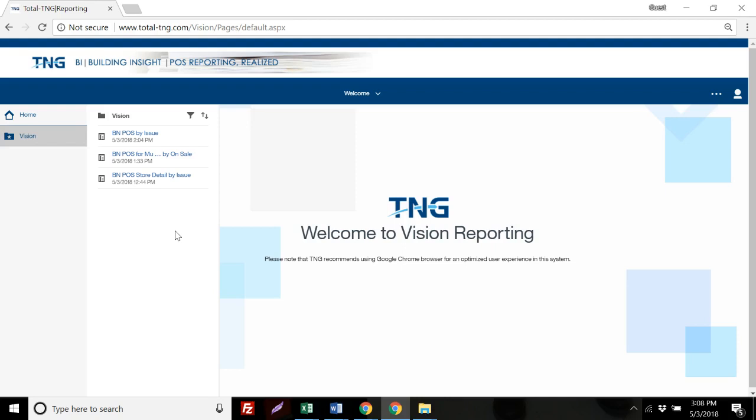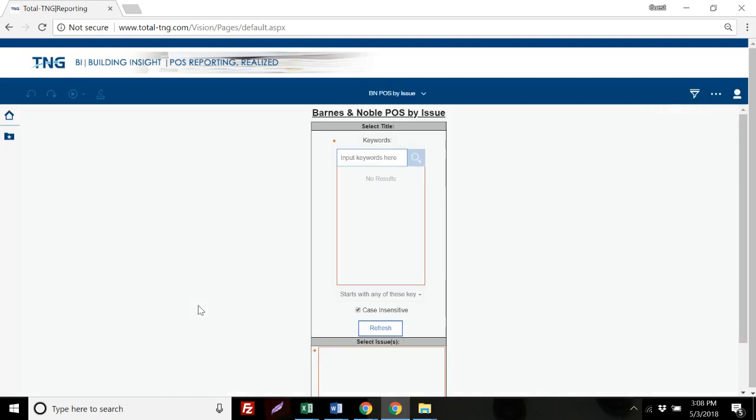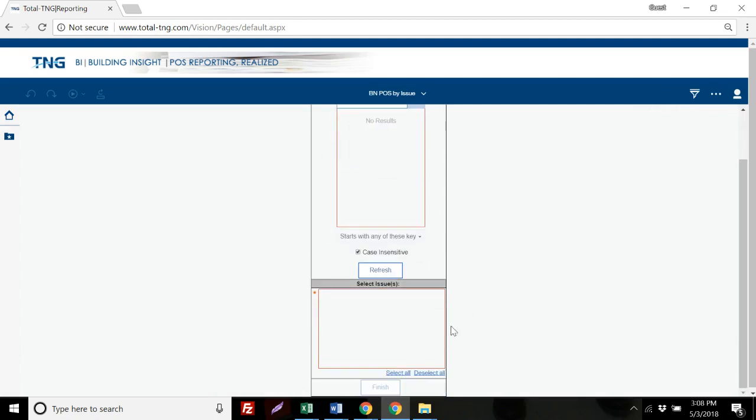This report displays the weekly POS sales for a specific BiPad in issue. The POS weeks range from 1 to 9, including anything sold prior to pre-weekend and cumulatively after 9 weeks. To run, click on the report name. A new prompt page will appear. You will have a title selection box and an issue selection box.